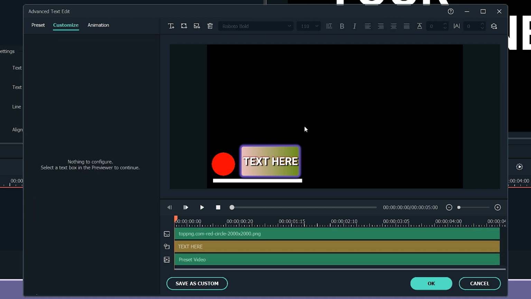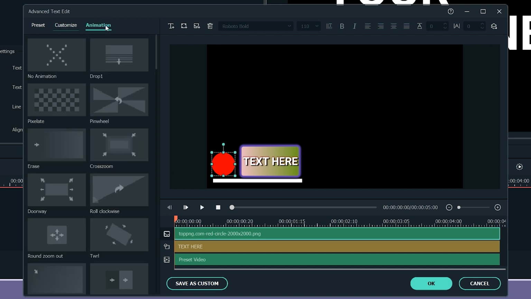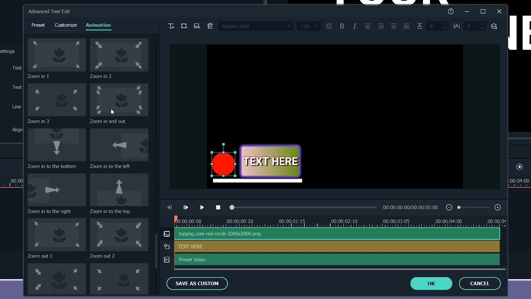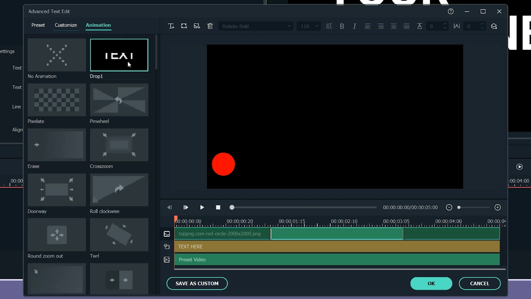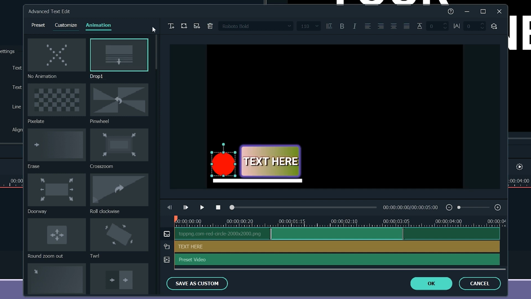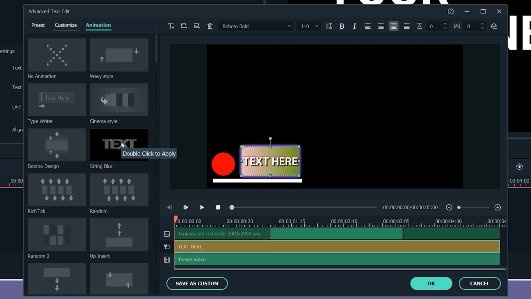Now let's animate these elements. First, select the logo and then click on Animation tab from the top left corner. Choose any animation preset, try them all one by one by double clicking on them. It will show you the preview in the preview window. For example, I want this one. Now when I double clicked, it created the animation start and end points. These are for adjusting the duration of the animation. Similarly, you can apply to any layer in this timeline.